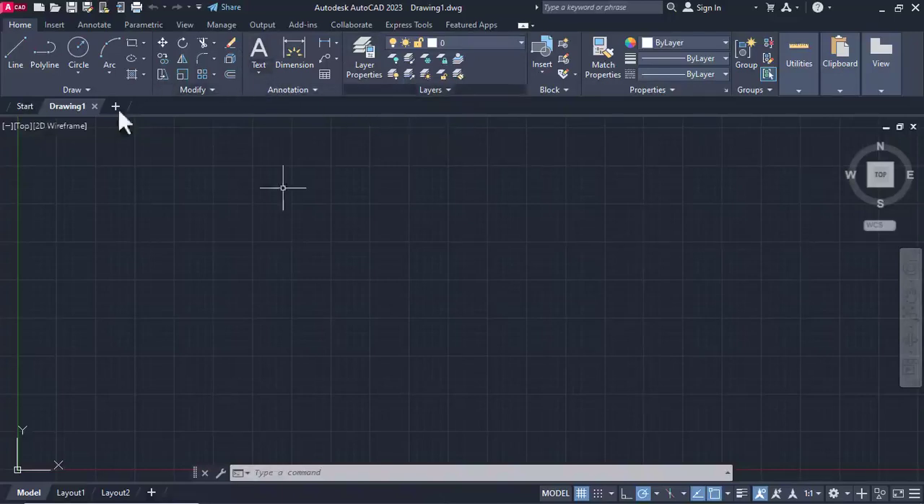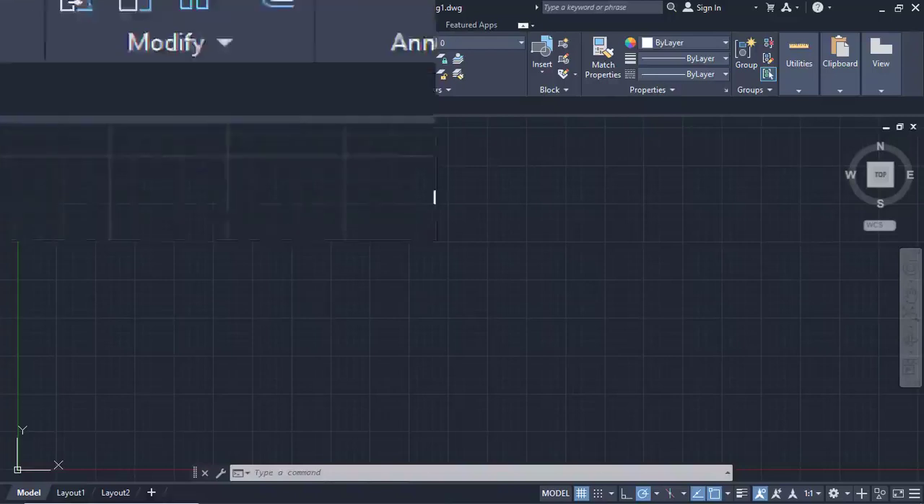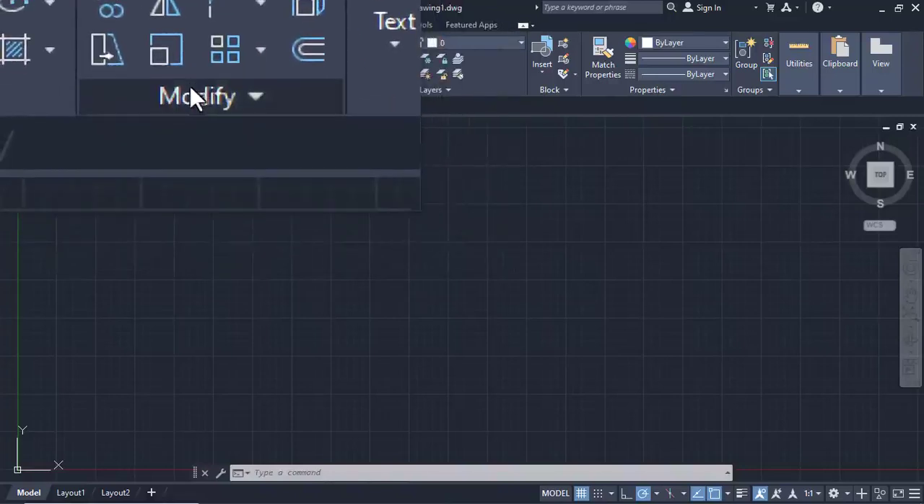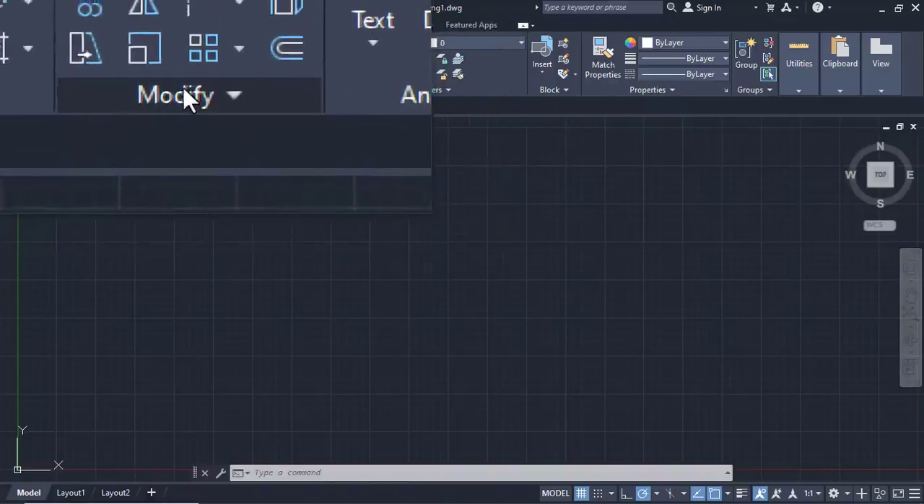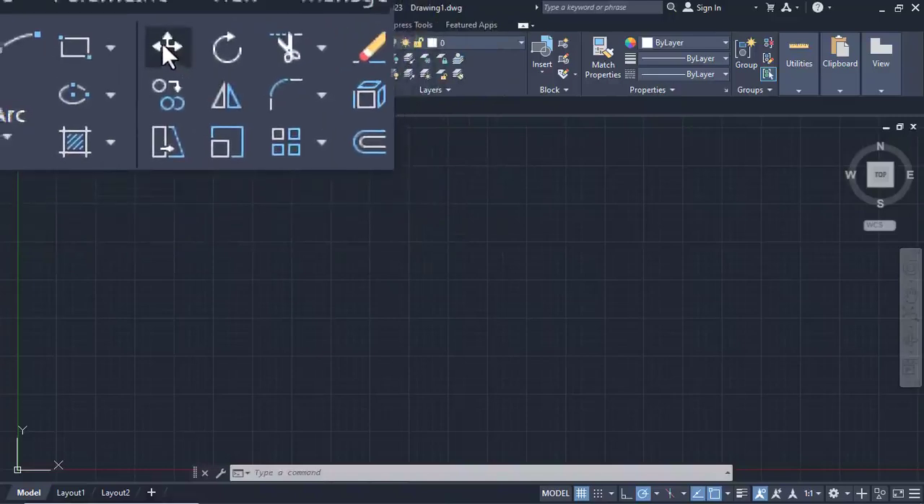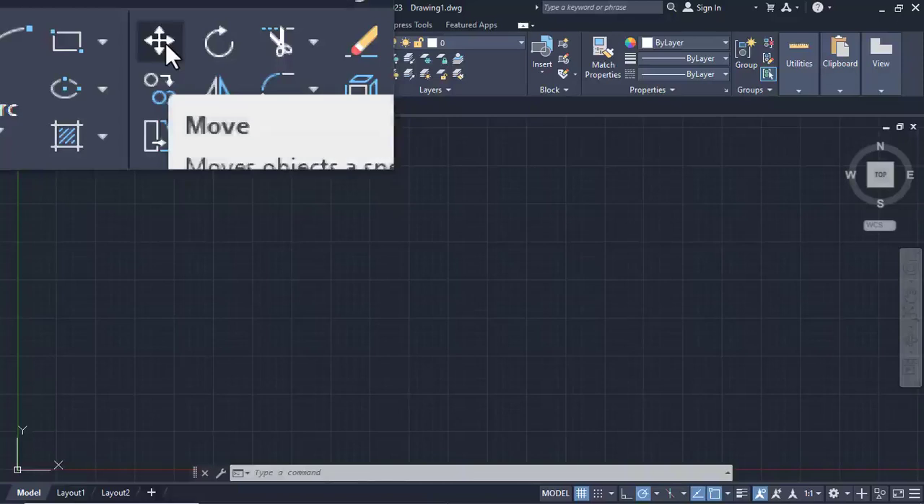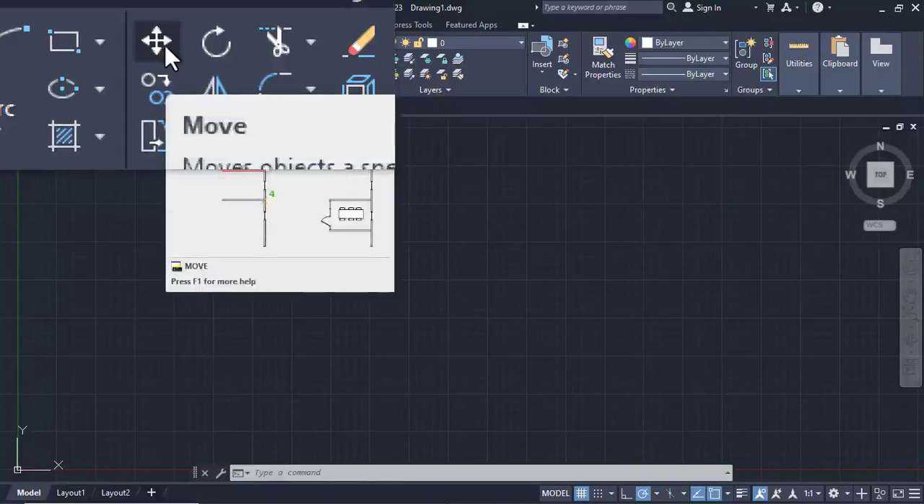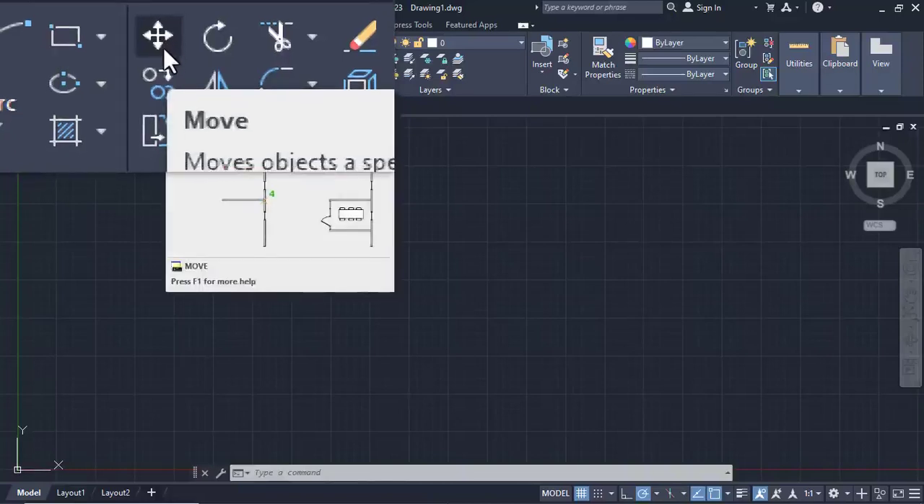Okay, so from the top of my ribbon, you can see the modify panel, and the first two I have here. Okay, you can see the modify panel. Then the first tool I have here is called the move tool. It helps you to move an object from one place to the other.